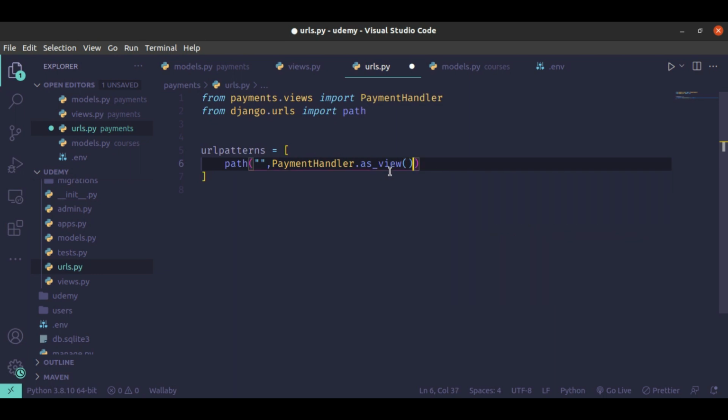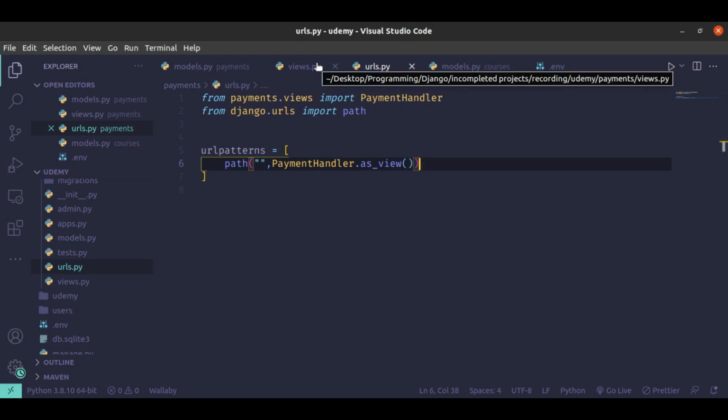Okay, so let's save it. So now you are done with that payment handler. The next thing that you are going to do is create a webhook.